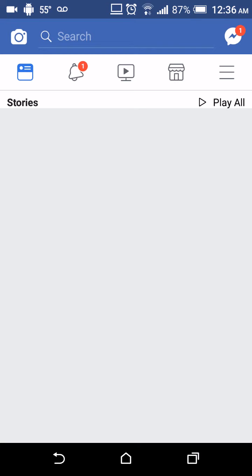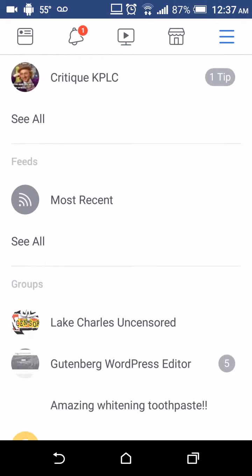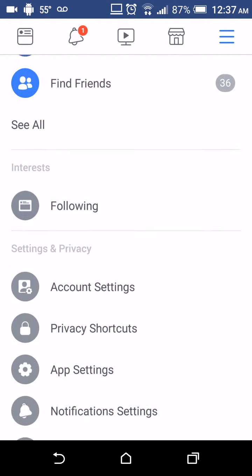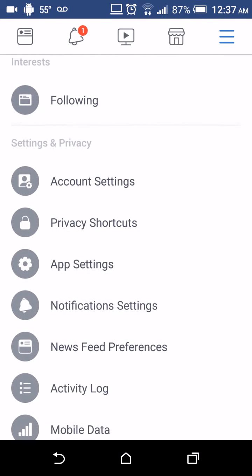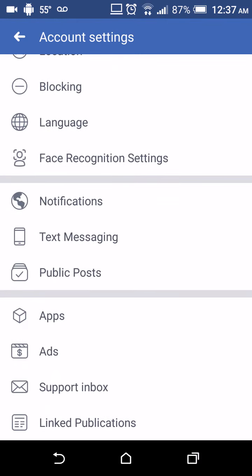So the first thing you're going to do is tap up here in the top right where you see the three horizontal bars just under the messenger thing. And it's going to take you to this, it's kind of your settings screen, I guess you could say. And then you're going to scroll down. You're going to get down here and you're going to tap on account settings under settings and privacy. After you tap on account settings, you're going to scroll down and you're going to see apps. Tap on apps.